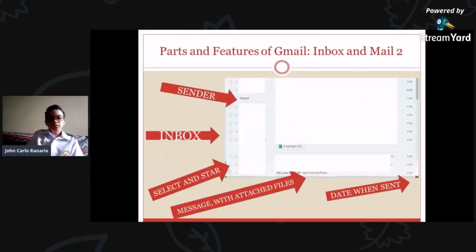Parts and features of Gmail, inbox and mail number 2. This feature is your inbox. You can see the sender right there. There's an example. You may select and star messages or mails through those icons, the box icon and the star icon. You may find it on the left part of the page. Message with attached files: you may see it in the middle part of the row of the mail in your inbox. You may also find the day when it was sent on the right part. Next slide, please.